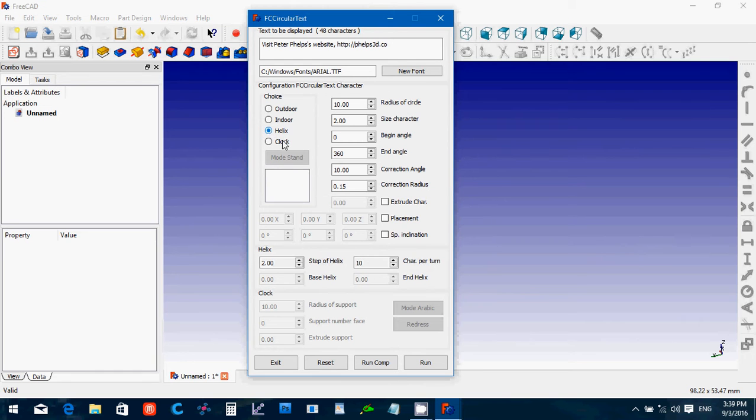So, let's try a helix and see what happens. Let's give stats for helix. I'm going to say 5 characters per turn. Okay. Maybe I should say radius. I'm going to put 30. I'm going to leave the rest of these alone right now. Let's run that. Maybe I should be on for 40. Let's just see what that does.